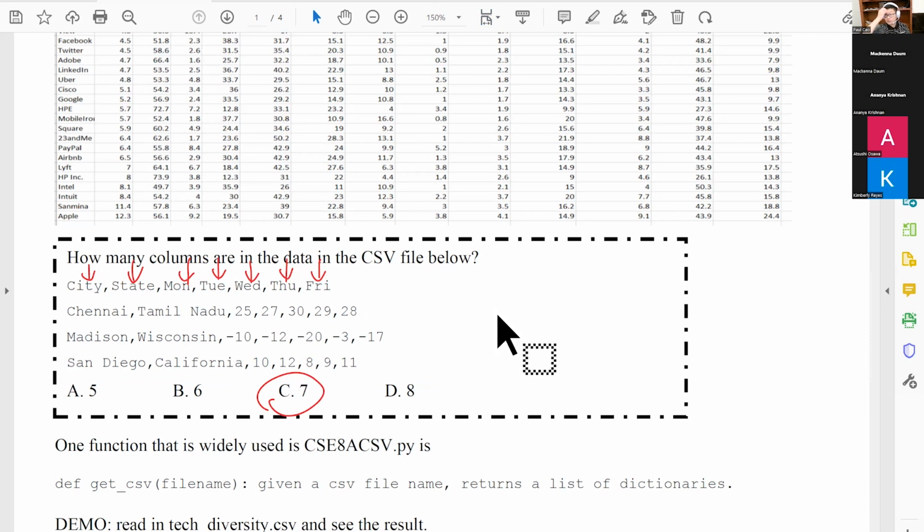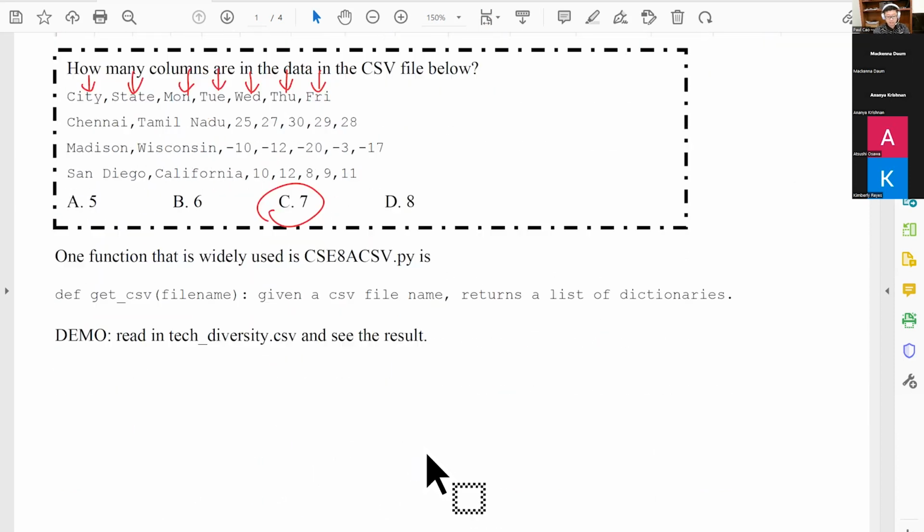And in this class, we provide our students with a tool called CSE8A CSV.py. Just like the image library, this one gives you the functionality to process a CSV file. Let me give you a quick demo of what this one does.